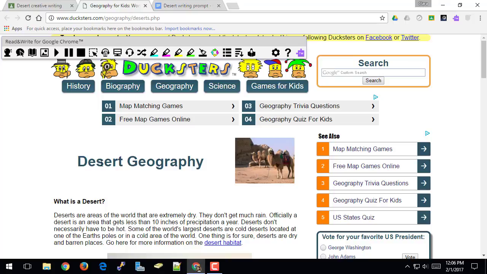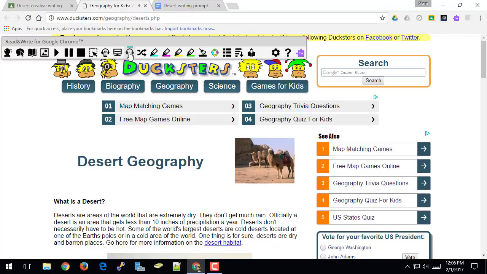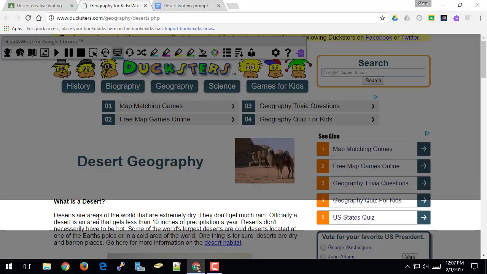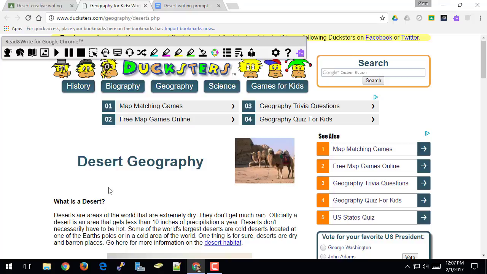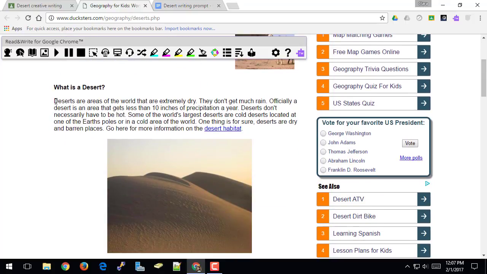So I can highlight a word and use the dictionary. Geography. I can use the screen masking tool, which can really, really be helpful on a website, particularly if it has lots and lots of text and it's easy to turn on and off. I can have it read words aloud on the website. So I could start here. Deserts. They don't get much rain. So a lot of those features work almost exactly the same.